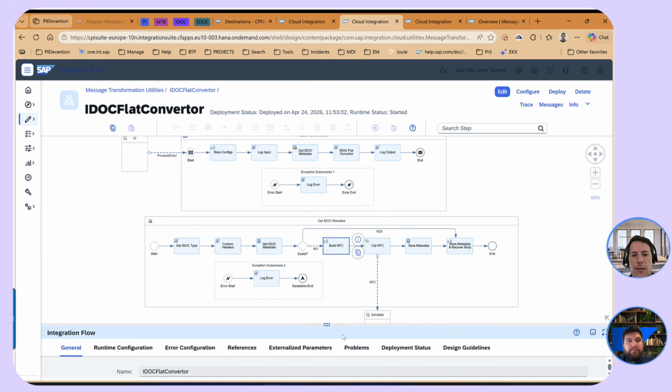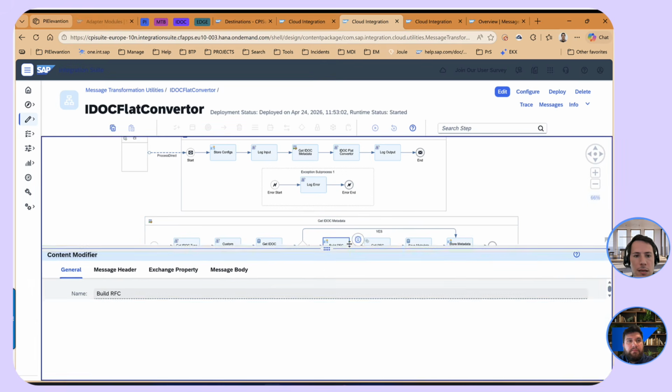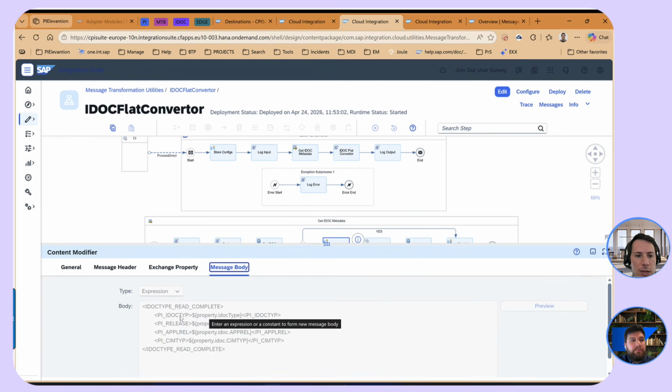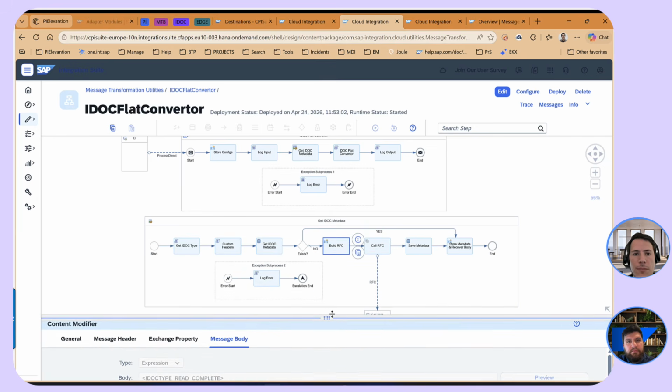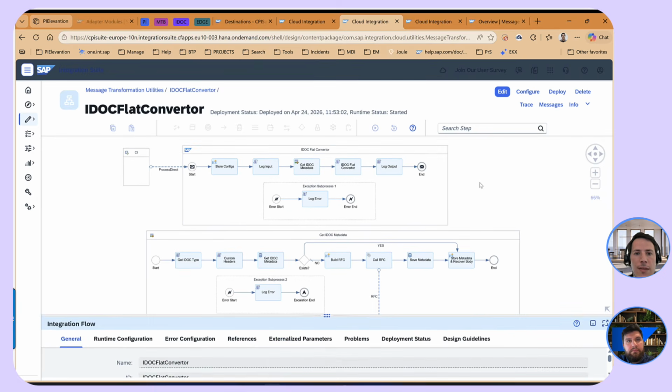Here we have the three inputs for the RFC. The IDOC type and SIM type are fetched directly from the IDOC payload, while the release and the app release are fetched from the headers that are inserted in the flow. So this is basically the process: get the metadata, then apply the conversion and output the result.